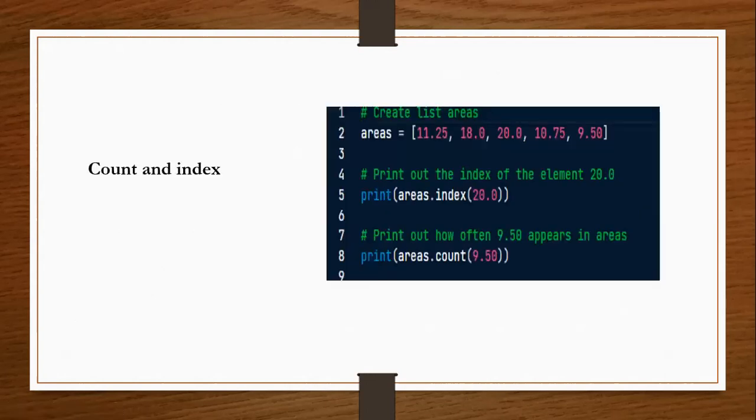And if we want to count our data, then we can simply use count. And if we want to index our data, indexing means checking the position of the data where it lies. So when this query executes, it gives the answer 2, because the first value is 0, then 1, and 2. So the 20 lies at position 2, so the answer will be 2.